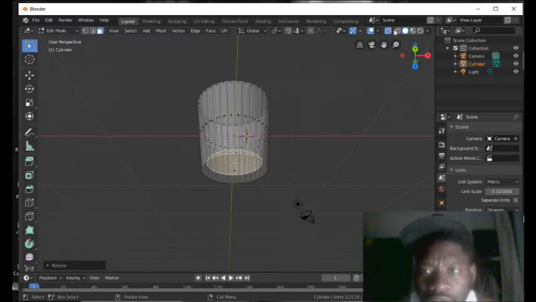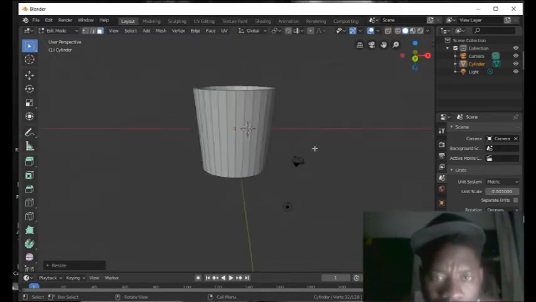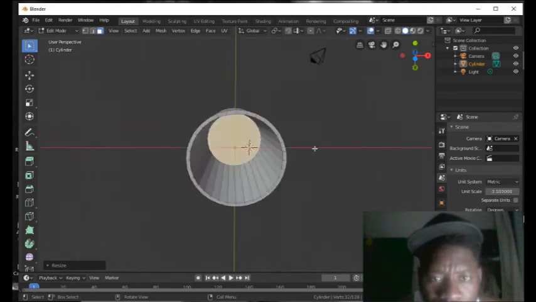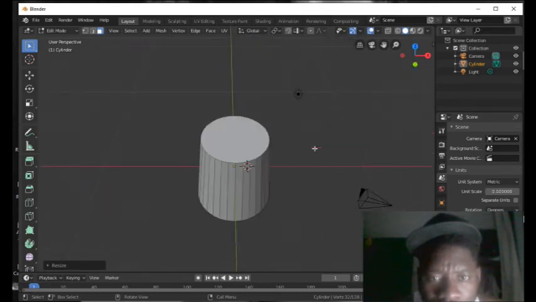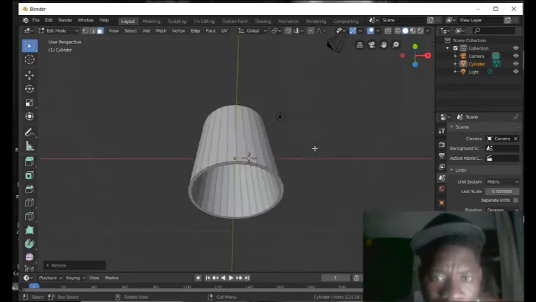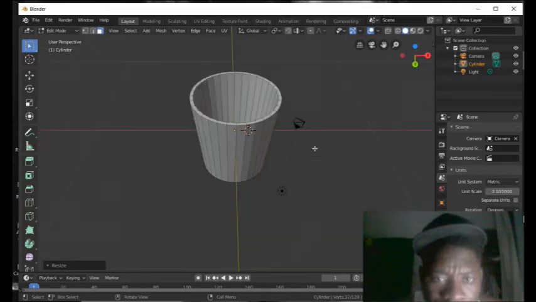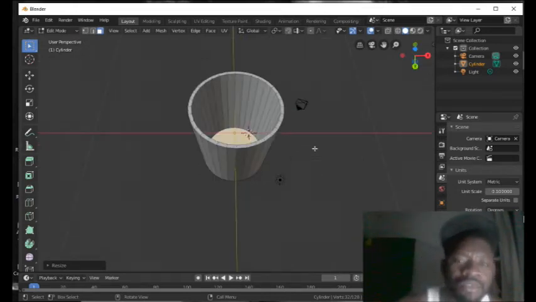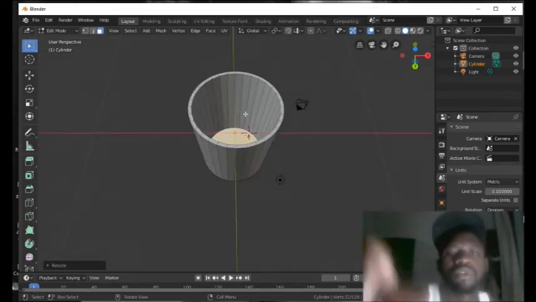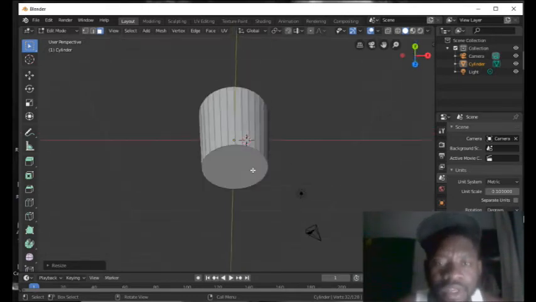Now you come out of the X-ray mode to view the cup nicely. If you view, this is how the cup would look like. You see, we have the bottommost part of the cup at this point. You see? So this is the inner portion of the cup where we will pour our tea. And we need to create the bottom of the cup.